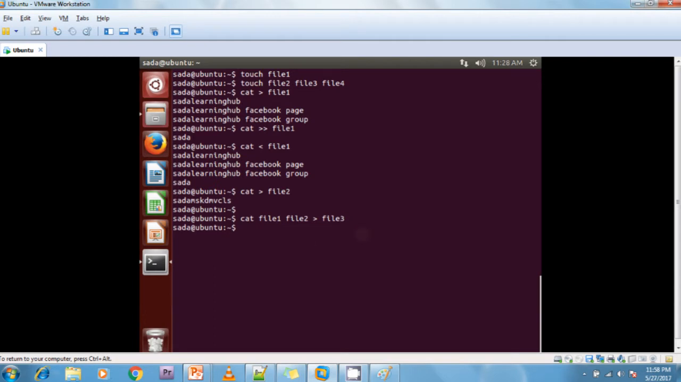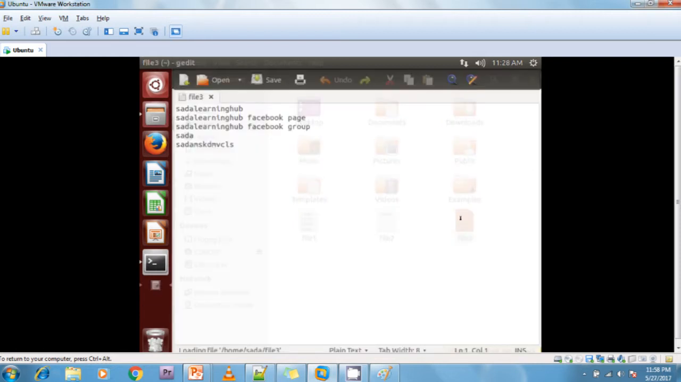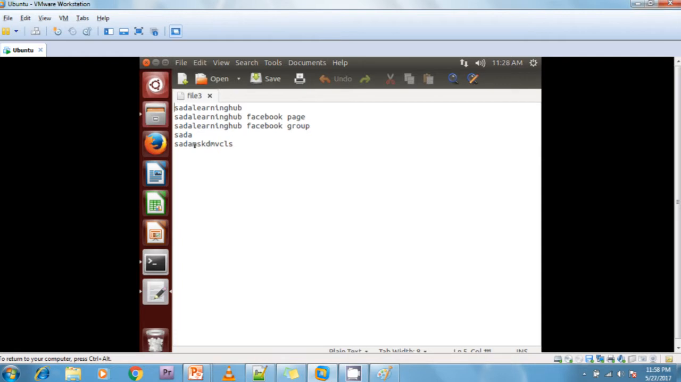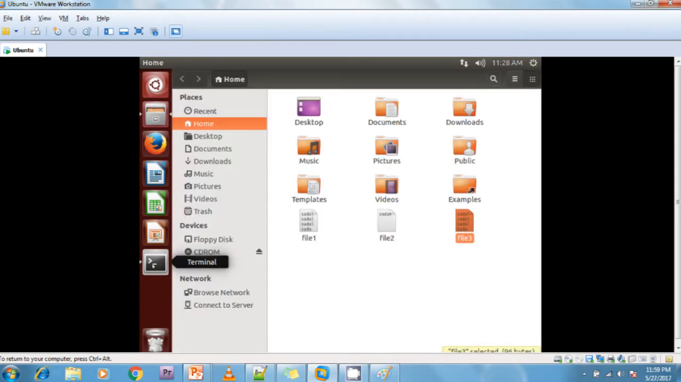Now the file1 and file2 content is written in file3. If you see here, this is file3. Now I am opening this one. See this, this is the file2 content, and this is the file1 content. All this content is written into file3. File1 and file2 content is written into file3.